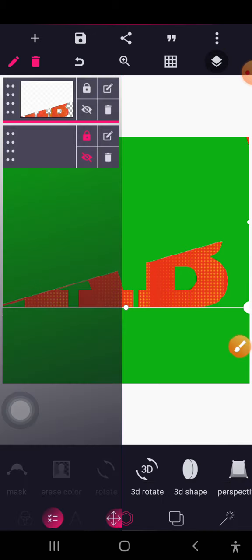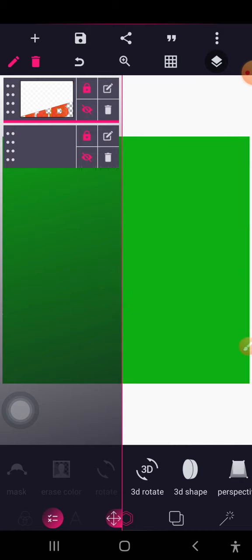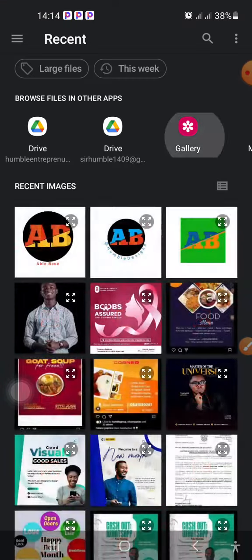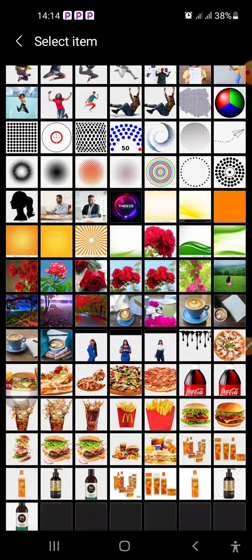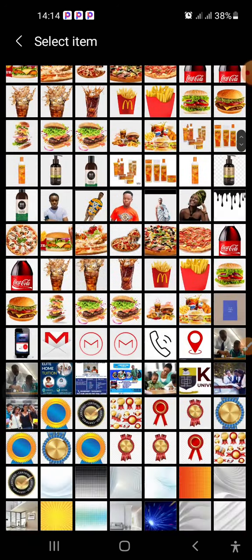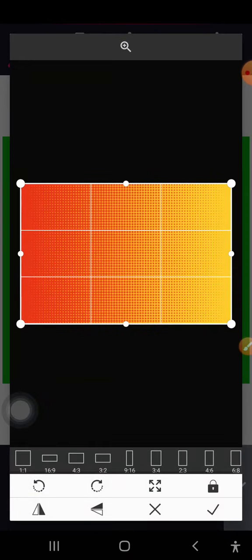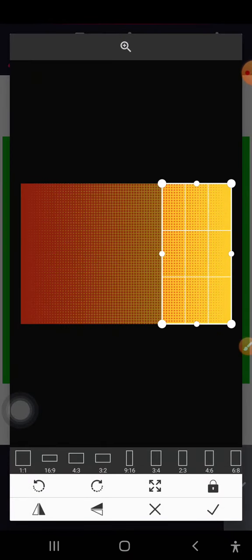So now we need to lock this one and hide it and select the other one. So we are going to select texture for that one too. Texture, the image icon. Then we go in and select the texture that we prefer to use. So this time around, I'm just using the same texture but the other side of it, the yellow aspects.